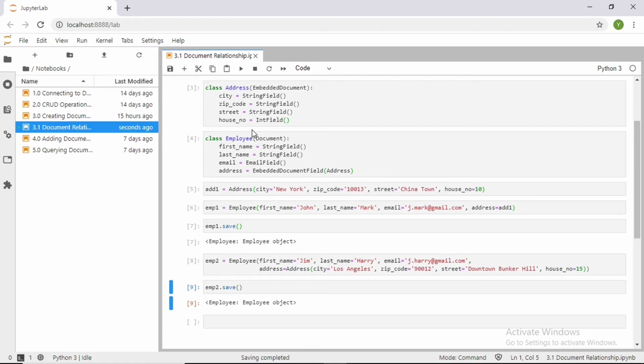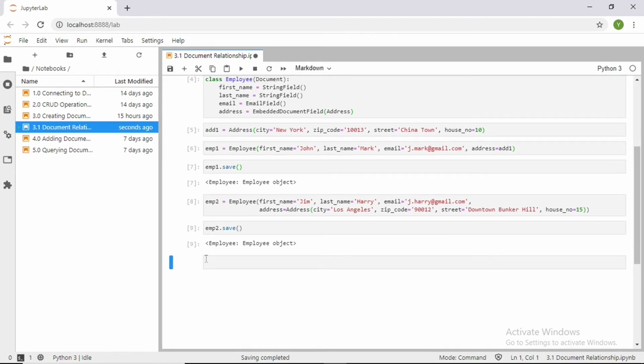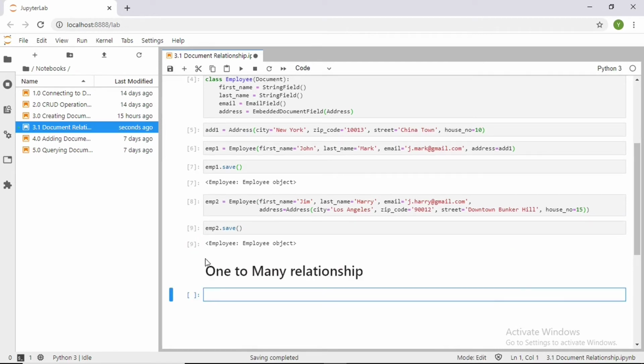Okay, this is called one-to-one because there is only one address associated with the employee. An employee cannot have two addresses. Similarly, the credit card number, the ID number, etc. So let's check the one-to-many relationship. A one-to-many relationship is when a document is associated with one or more documents in another collection.